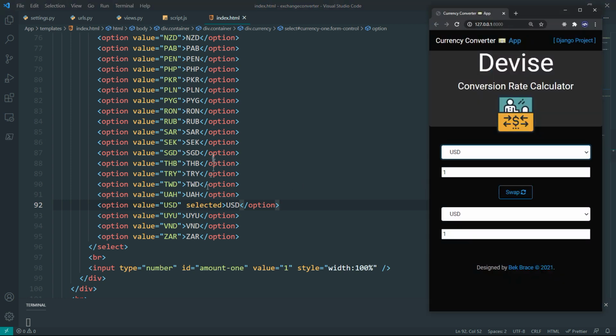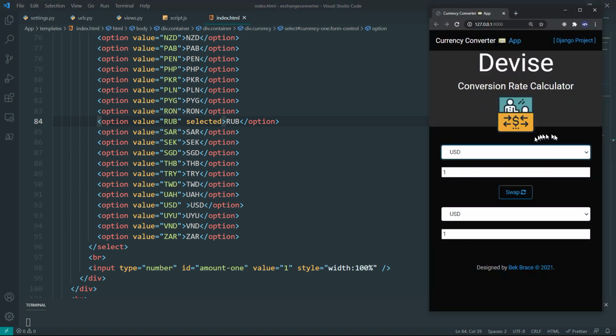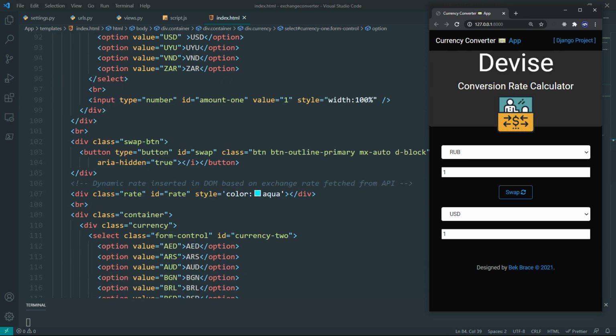Okay. So let me just show you. We'll take that from here and put it to the ruble, the Russian ruble, and we'll refresh that. You will find that it has changed to the ruble. Then we have an input field with a number type, style with the width of 100 in order to take the whole page.